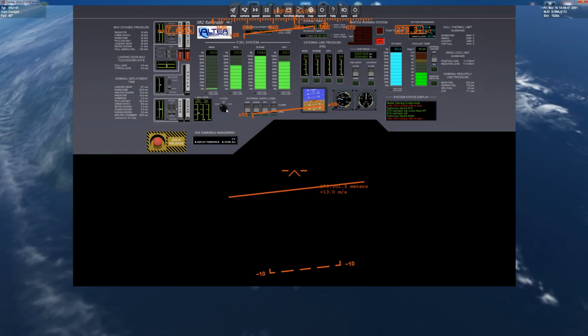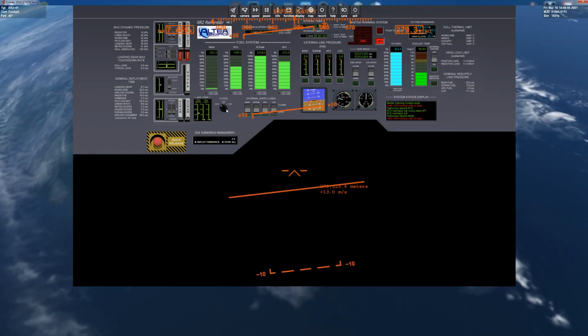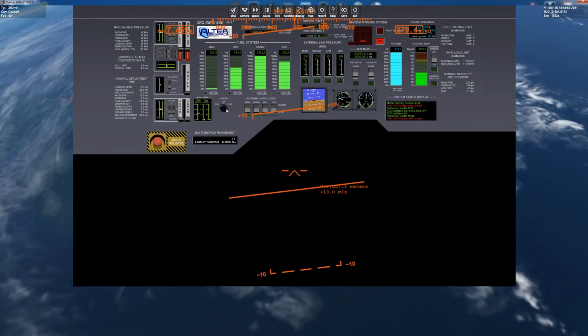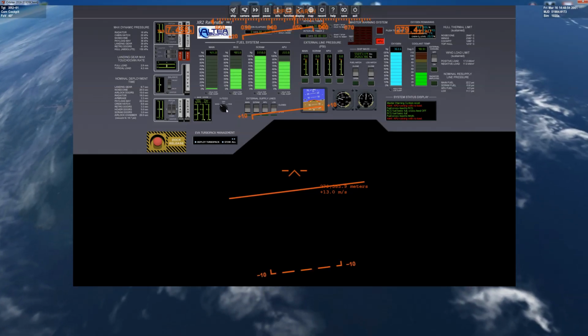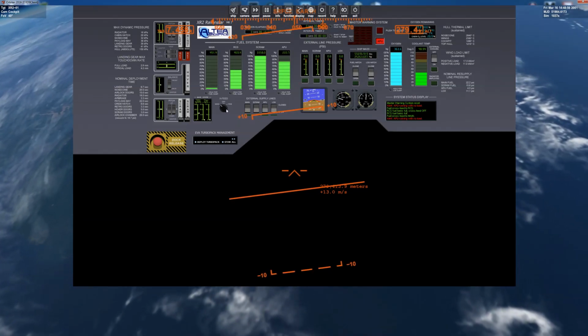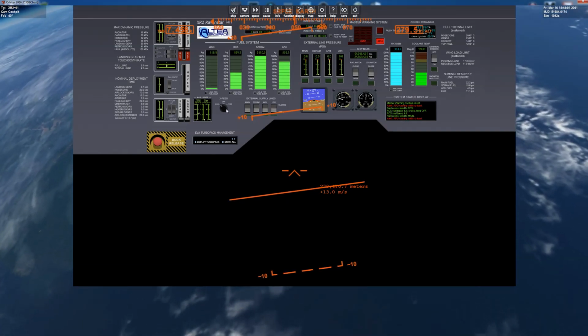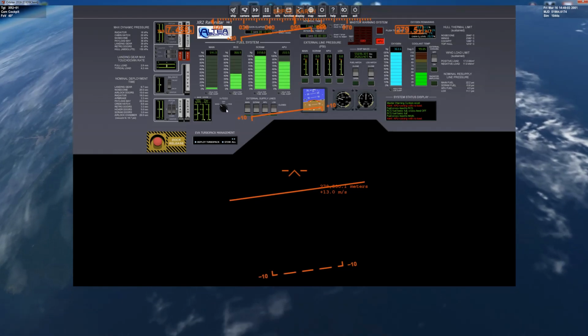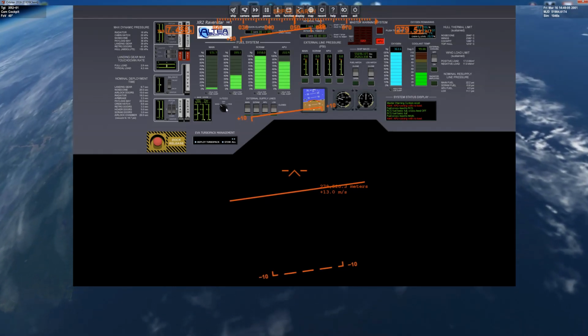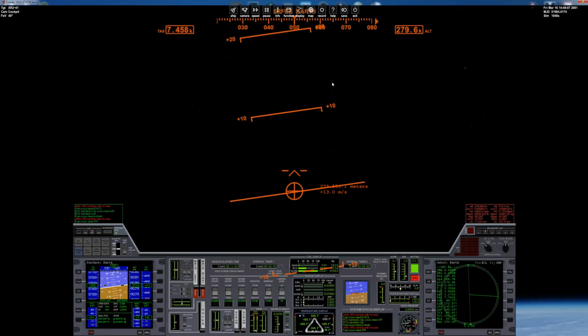Information. APU running. I think 50% is going to be enough. 40%. Crossfeed. That's it. Okay, we're on the orbit now.